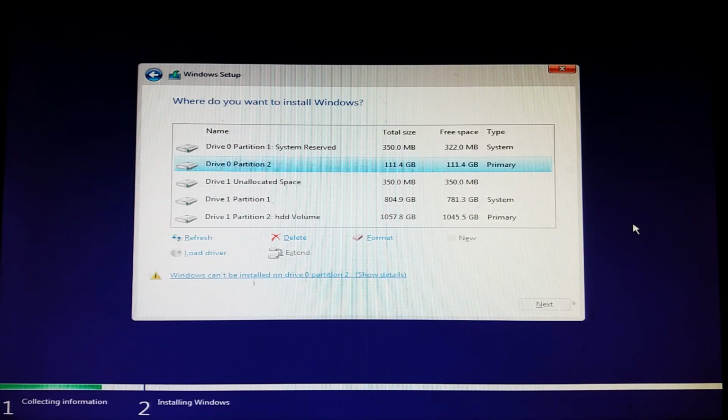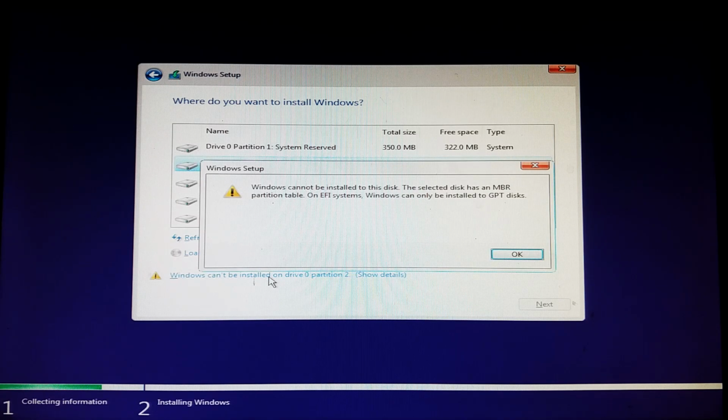Windows cannot be installed on drive 0 partition 2 because the selected disk has an MBR partition table. On EFI systems, Windows can only be installed to GPT disk. So I need to convert the disk from MBR partition to GPT.